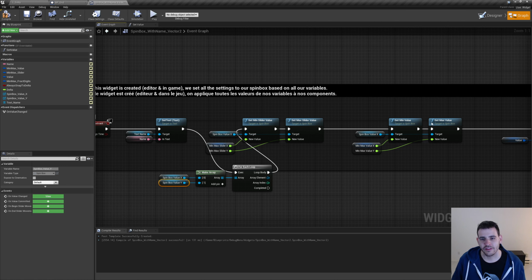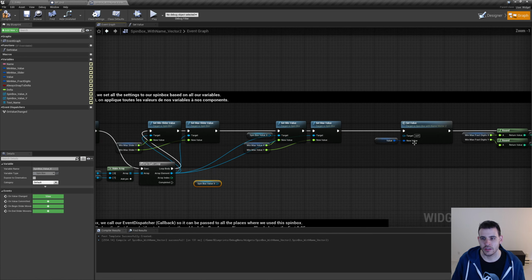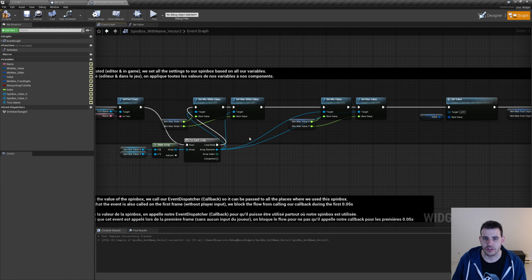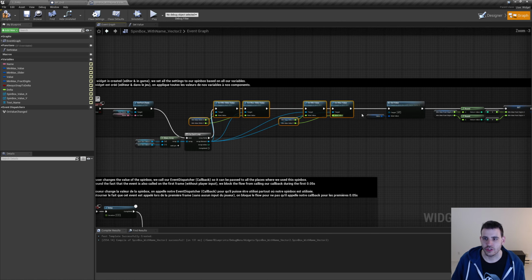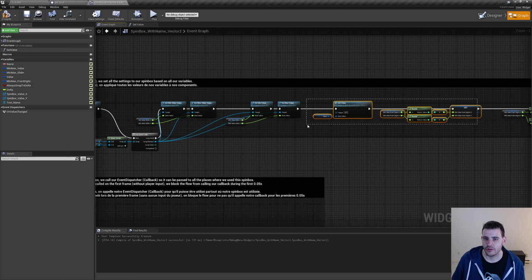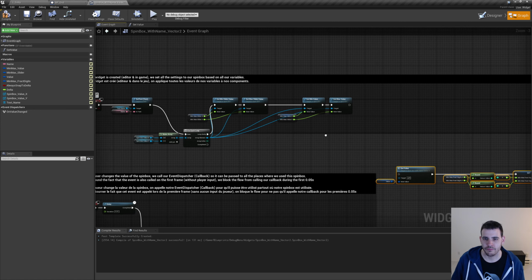And for all the set variables functions, I'm going to replace all the spinbox value X by the array element of my for each loop. So we can just hold Control and drop them onto the for each loop. Then do the same thing for the next one. Then I can delete the two spinbox X nodes, and I can align a little bit. Actually, these two right here don't really fit in the for each loop, so I'm just going to cut them and move them out of the way for now.